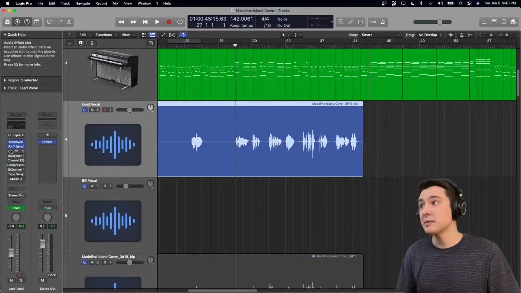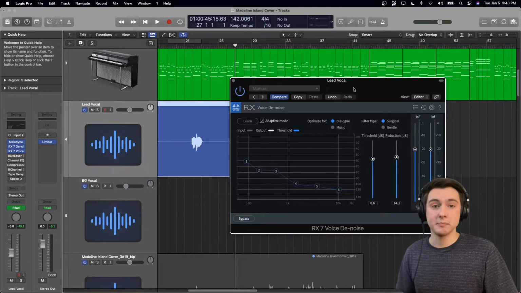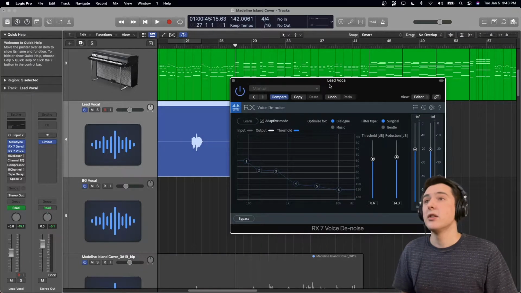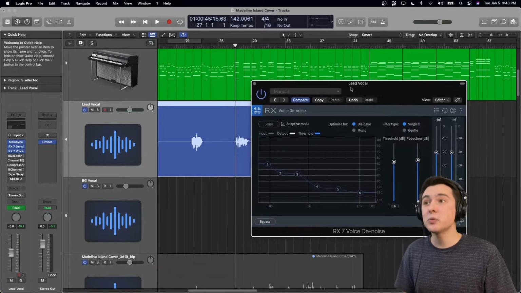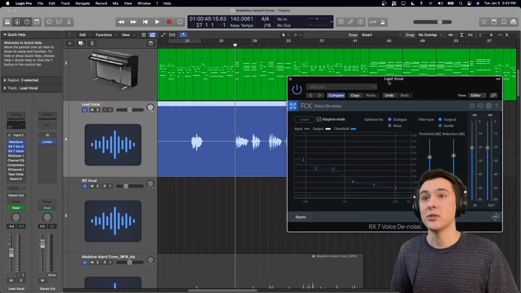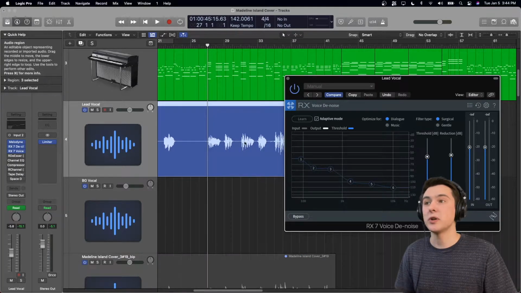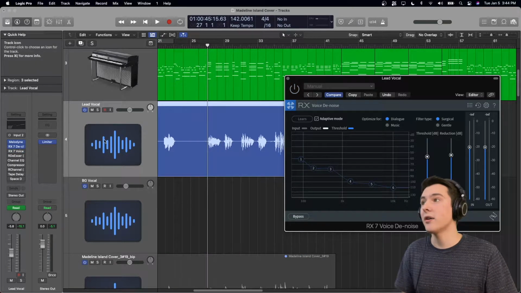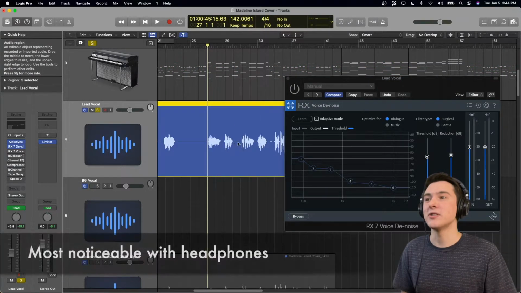However, the next plugin, RX7 Voice Denoise in the same group of plugins, is essential for the home studio vocal recorder in my opinion, because it takes out all that background noise that we all have to deal with when recording in a home studio. Have a listen to this one and especially pay attention to the parts in between the vocal phrases. I'll start with it off and I'll solo the vocal and listen to the parts in between here.